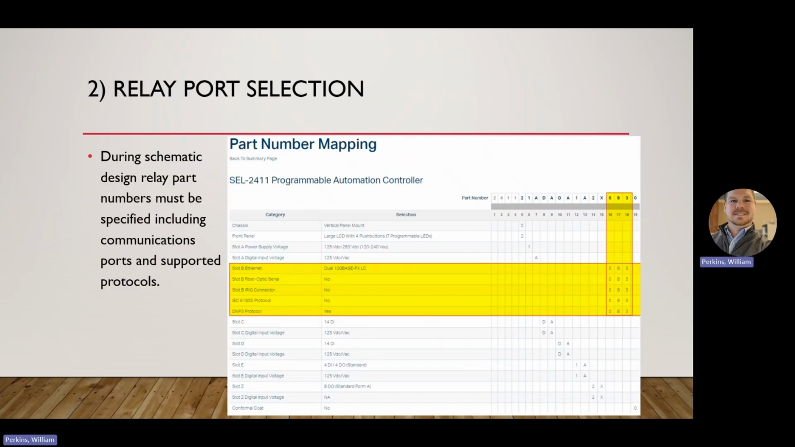So during the PNC design, relay part numbers must be specified in order for the relays to be properly purchased from the manufacturer. The portion that the A&I group works with is typically the communication ports, shown here in yellow. This is a typical SEL part number map that allows you to specify the relay as well as what type of communications the relay has.